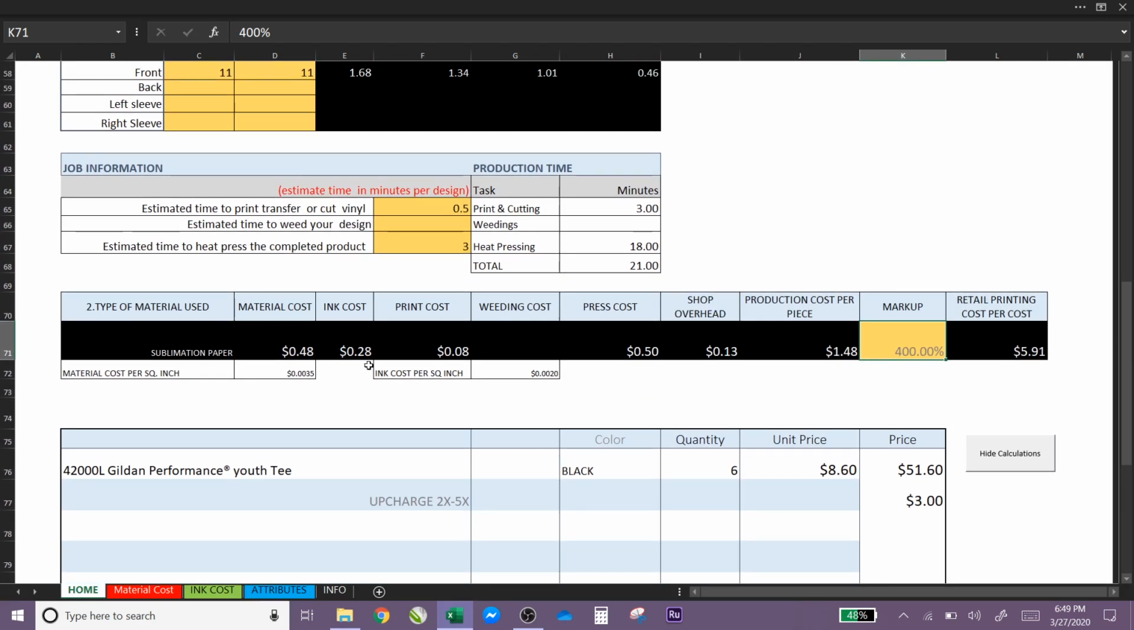Notice that now I have an ink cost. So it's showing me that for this 11 by 11 inch print, my paper is costing me 48 cents. My ink cost is 28 cents, and this is my print cost. I don't have any weeding costs, okay? So these are all my costs. So my total production cost to do the sublimation transfer, sublimation is very cheap depending on the ink that you use. If you use cartridges, you're going to be spending a lot more than this, guys.